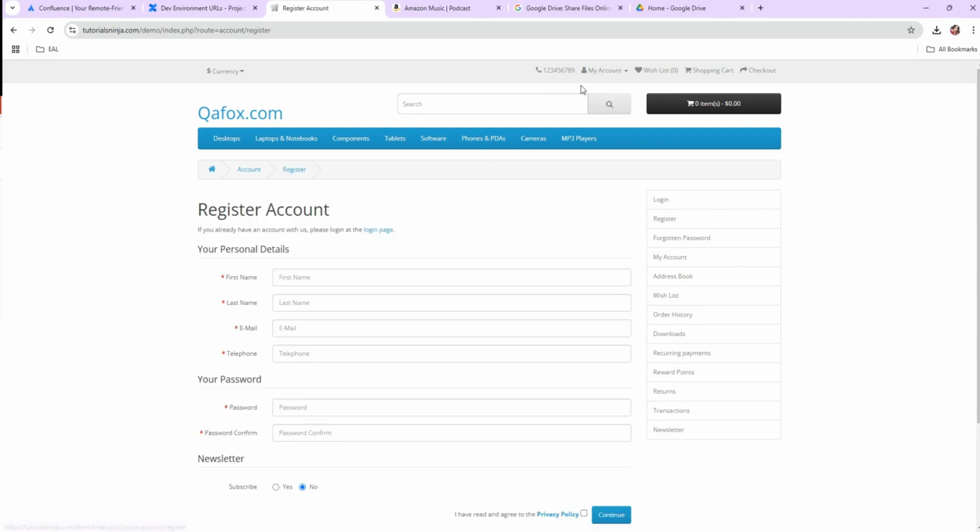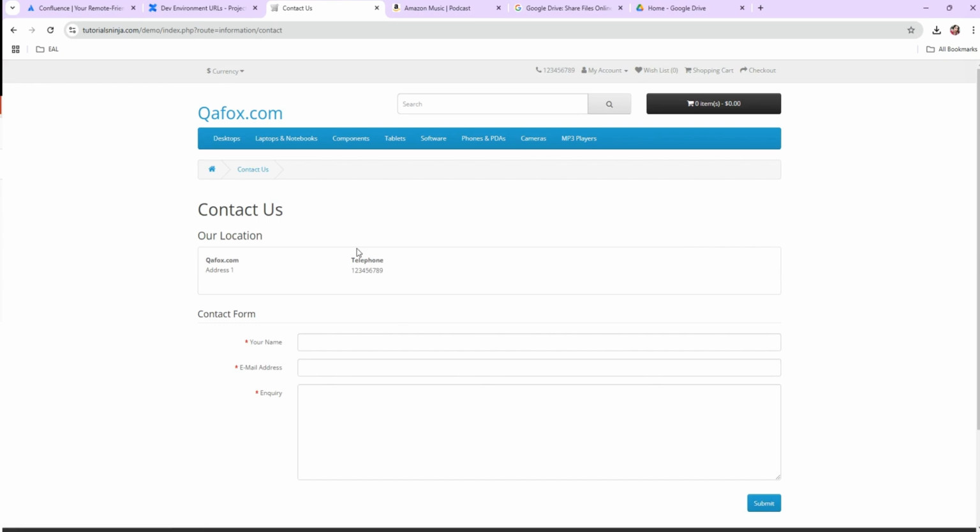So let's go to register, and if I click on this logo, it will also ask me for these two options. But if I click on this phone, nothing is happening. If I click on this telephone logo, it will take me to the contact option. So that means this part is buggy.